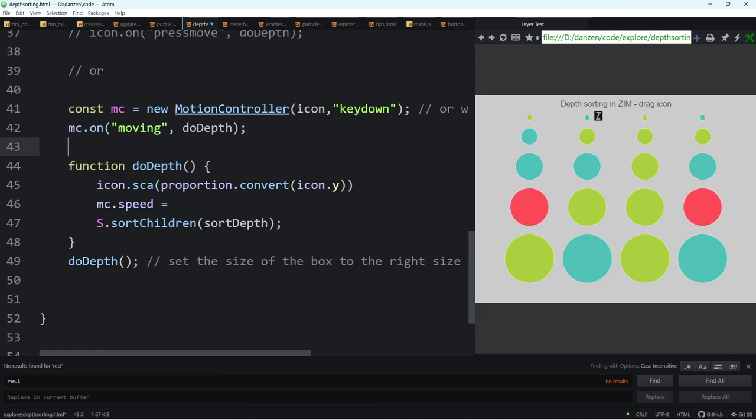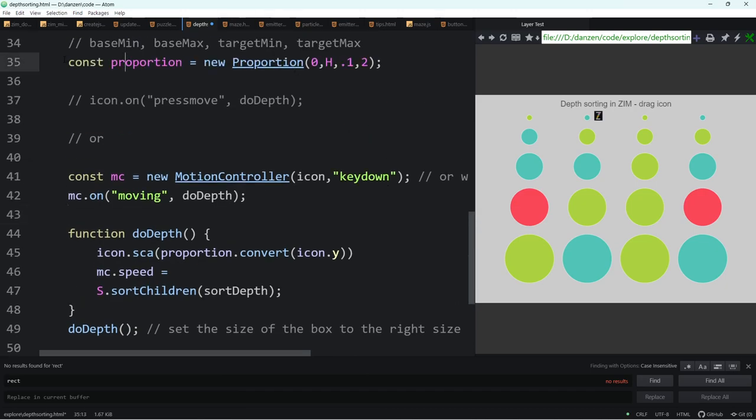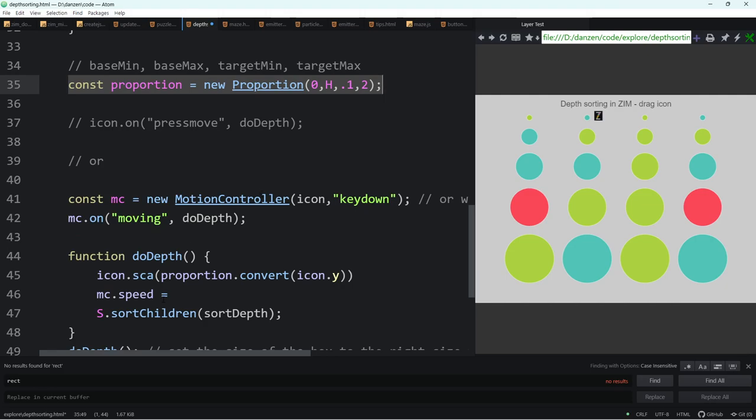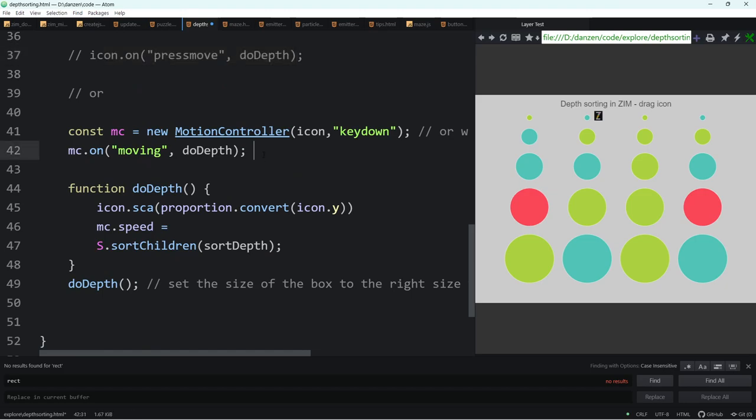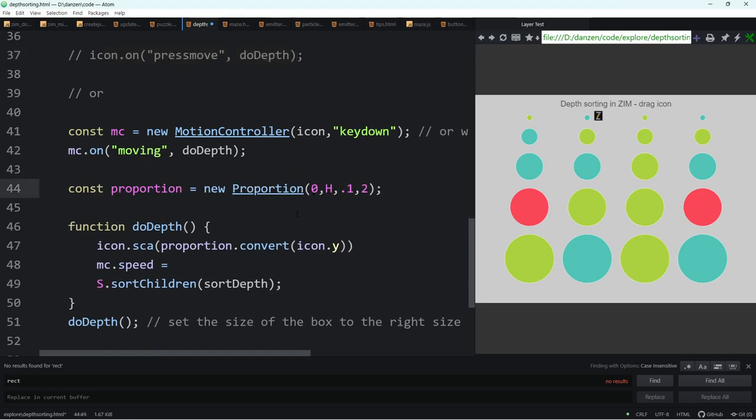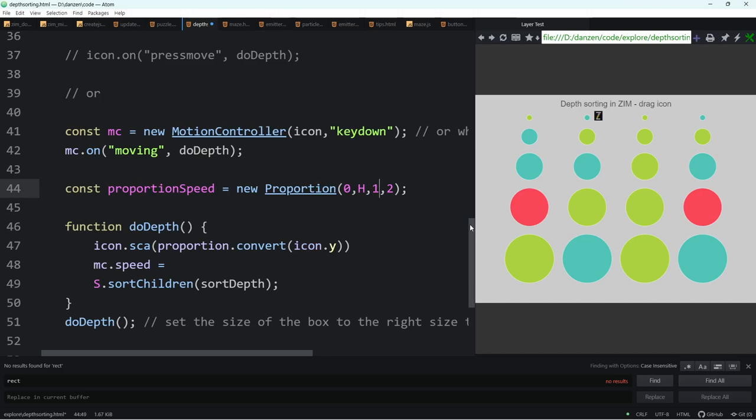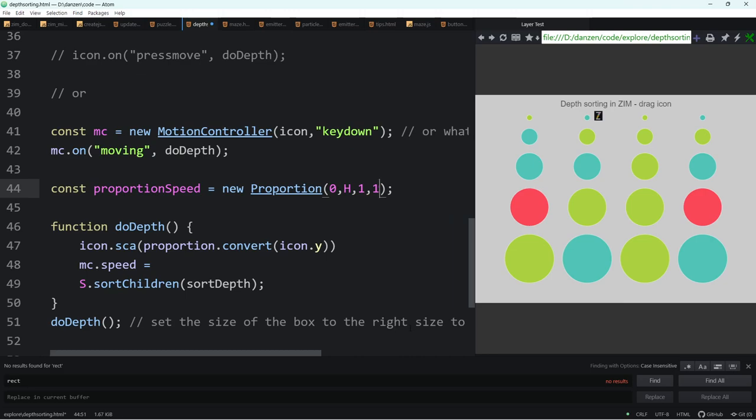now we need to do one of these proportion things specifically for speed. So we'll go copy, darn, we're not going to be using the speed when we do our press moving. Well, let's carry on and just see what this looks like. Const proportion speed is equal to, so we'll base it on the height, but when it's up here, we want a slower speed. So that's like, say, 1. When it's down here, we want a faster speed, so maybe 10 times.